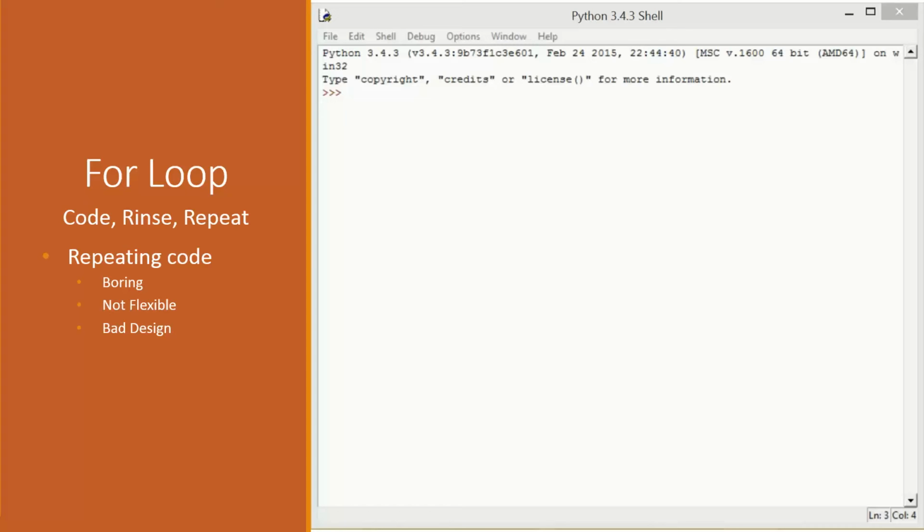In Python, we're going to look at two types of loops, the for loop and the while loop. The for loop executes a block of code a specified number of times, once per list or sequence item that you want to iterate over. To clarify that, we're going to look at an example in IDLE.